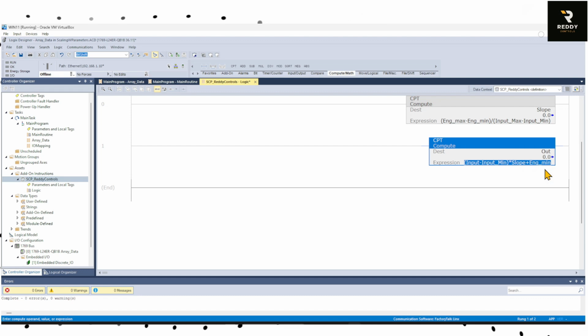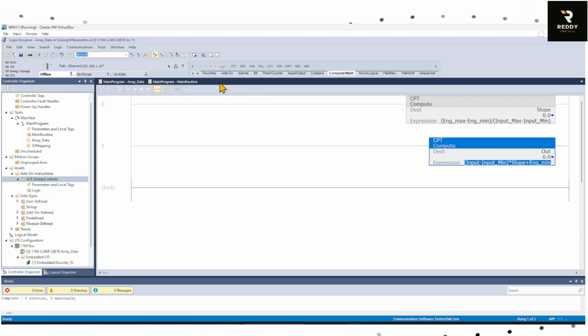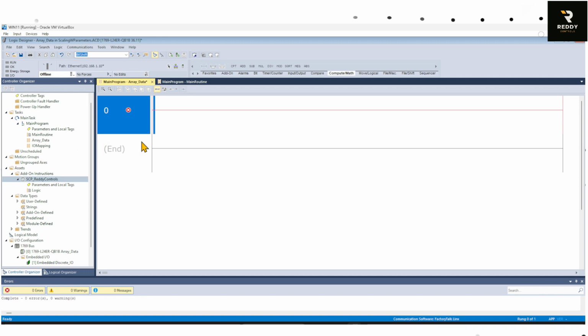And we add the engineering units to it. So we will go ahead and save that. So now we created a scaling with parameters add-on instruction set. And then just for the sake of it, I'll just go ahead and put it in this routine here.